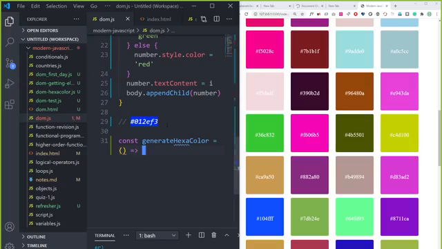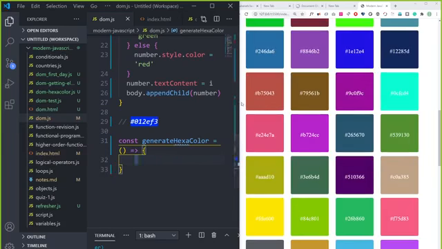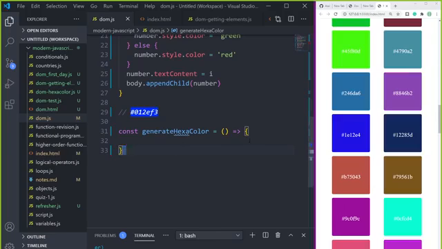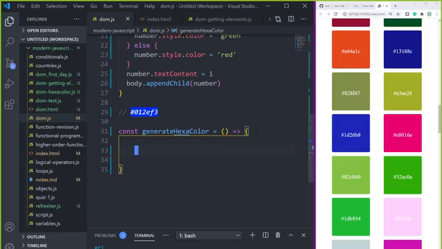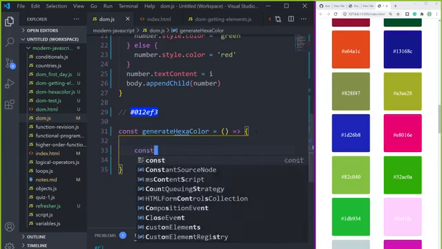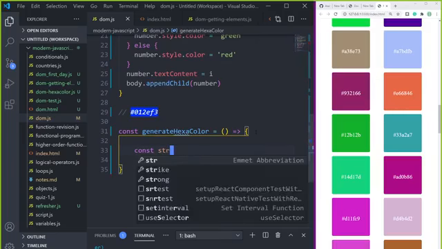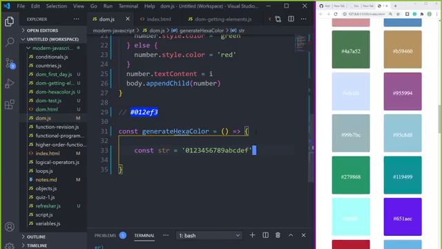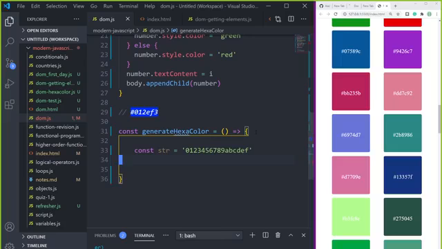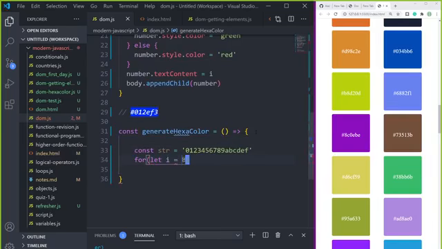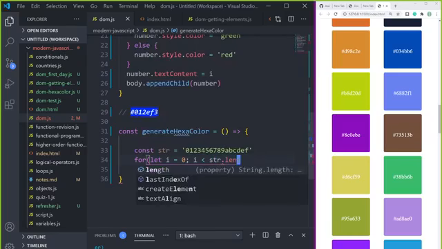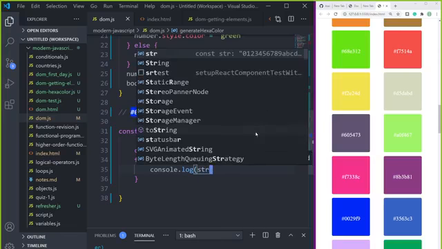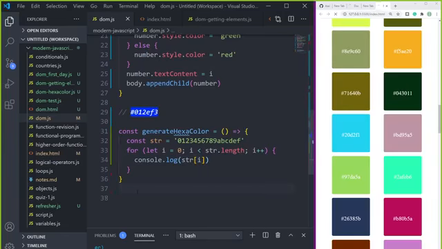I mean, we are about to create a function. I think I can just make this a bit smaller because we don't need this much, but I can make this bigger. Maybe let's just generate something first. Let's just put a string, a collection of characters, and we can just write 0, 1, 2, 3, 4, 5, 6, 7, 8, 9, and A, B, C, D, E, F. That's good. And then for let i is equal to 0, i less than string dot length, and i plus plus, console dot log string i. Let me just generate color.